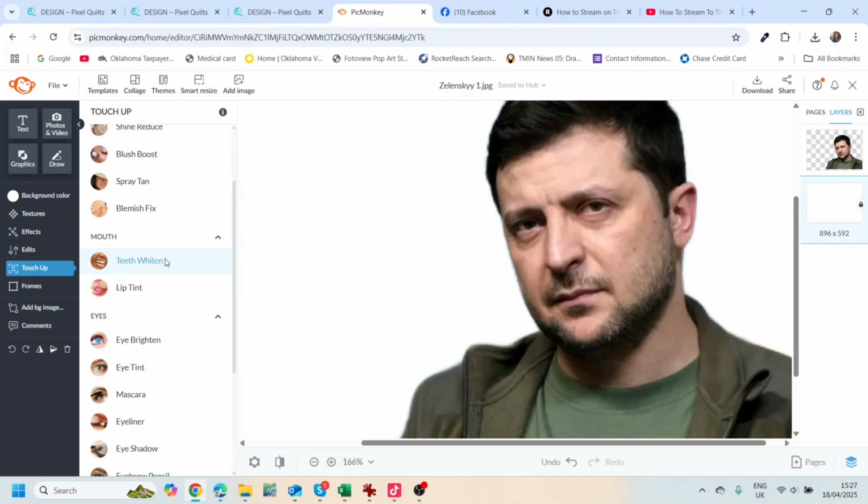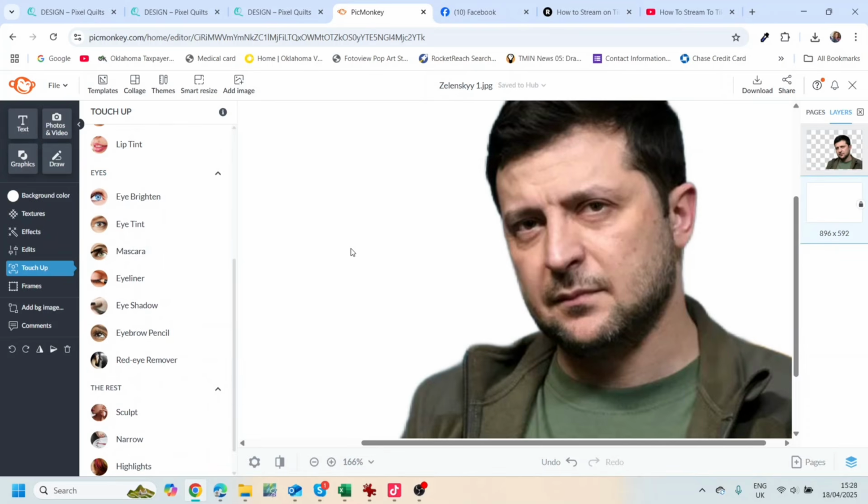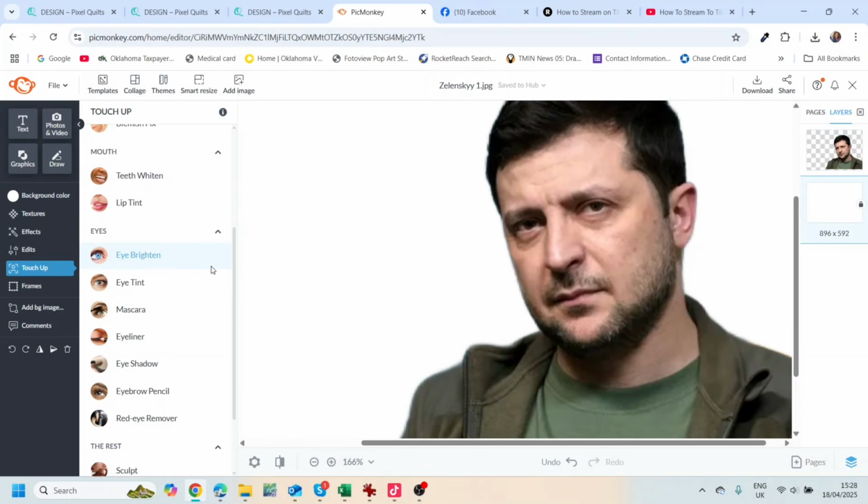And quite often I will also use the mascara tool if the eyes aren't standing out enough. So I'll brighten the eyes, I'll put mascara on. Sometimes if the lips aren't reading very well, there's a lip tint. I'll do that, and then if there's teeth, I'll whiten the teeth.